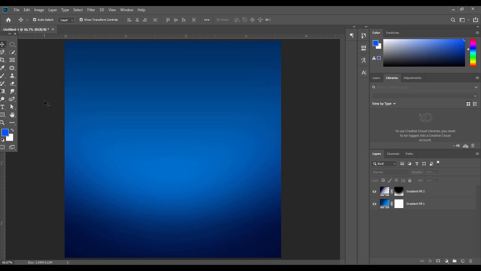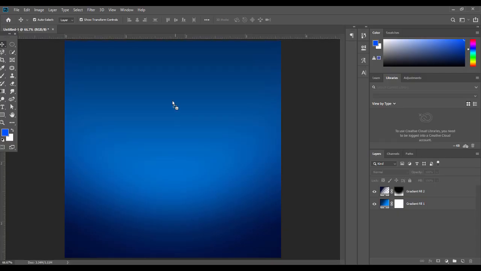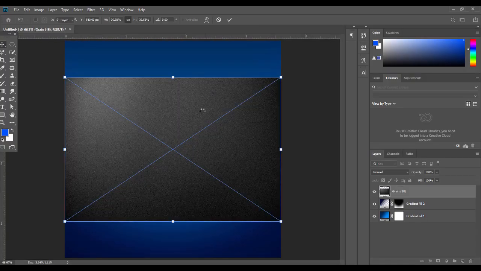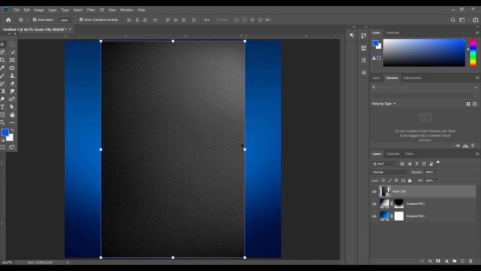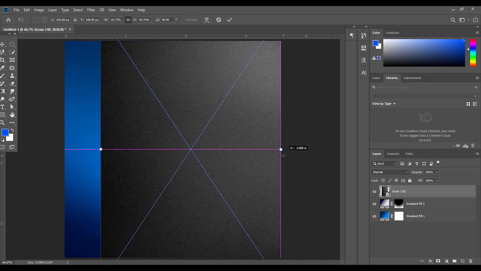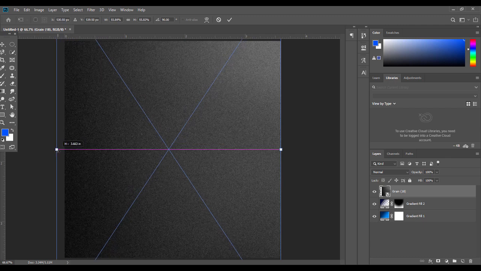So again, I'm going to use texture on it. From the resources I have, I bring the texture. So this is my own pattern of design. I make sure I create the background first before anything else. So we drag, make sure it fills everywhere.